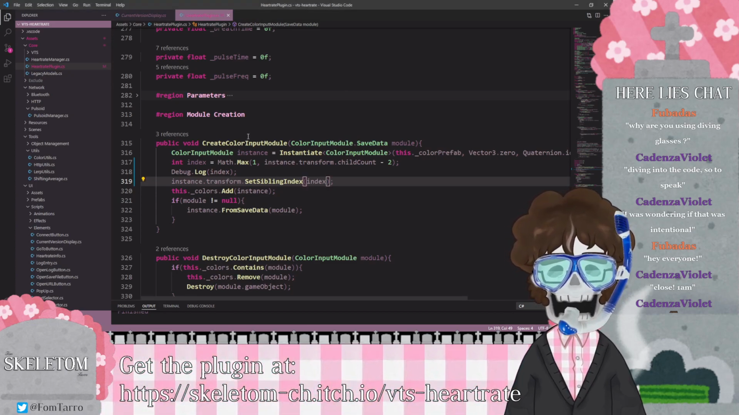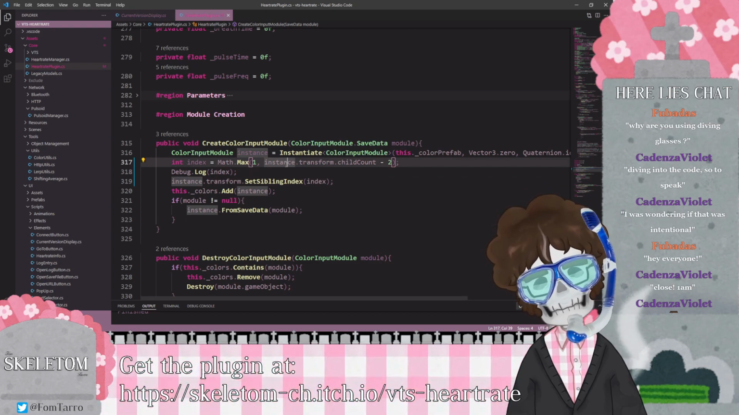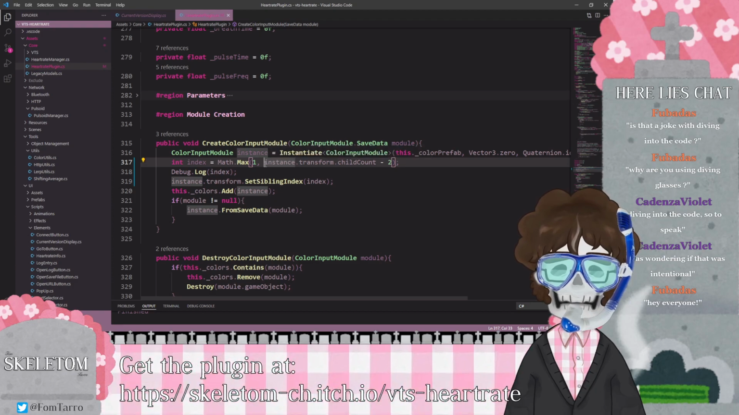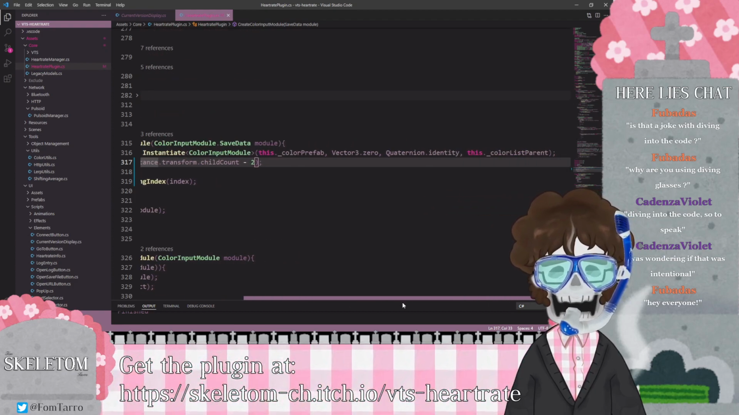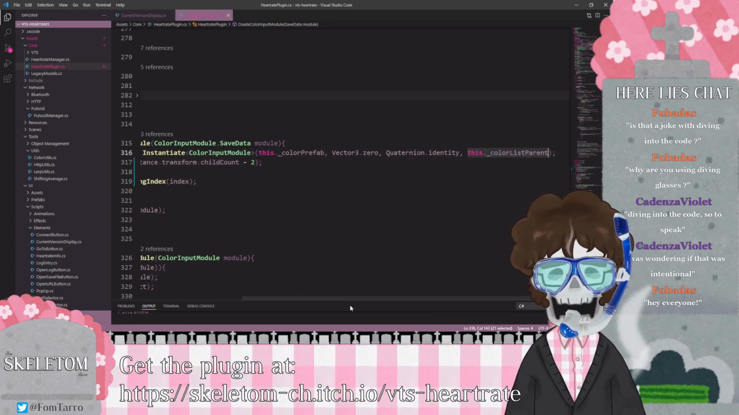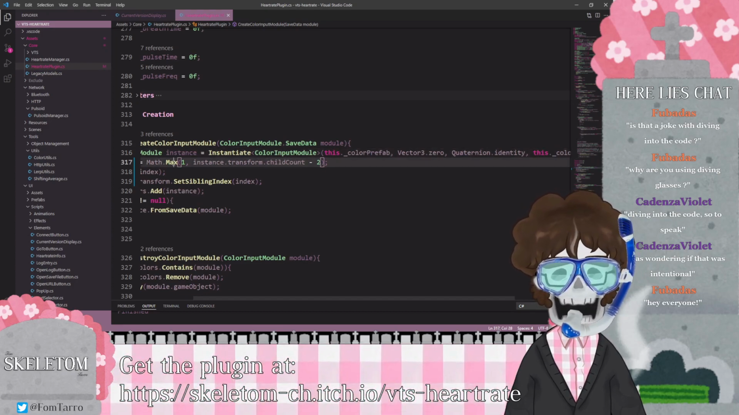So I was saying we should do instance transform. Oh, wait, no. Duh. Instance transform is not what I want. Instance is the new thing we just made. It has no children. So, of course, its child count is going to be 0. 0 minus 2 is negative 2. 1 is bigger than that.